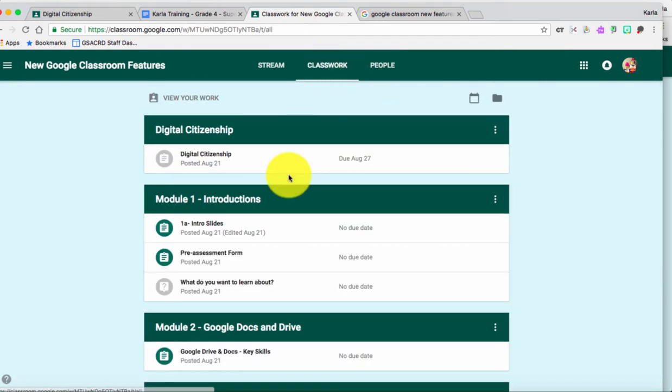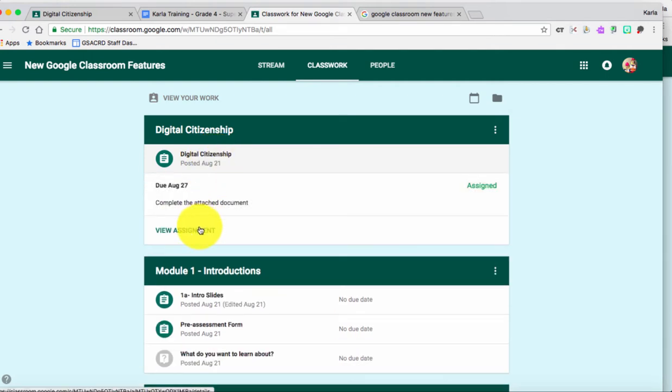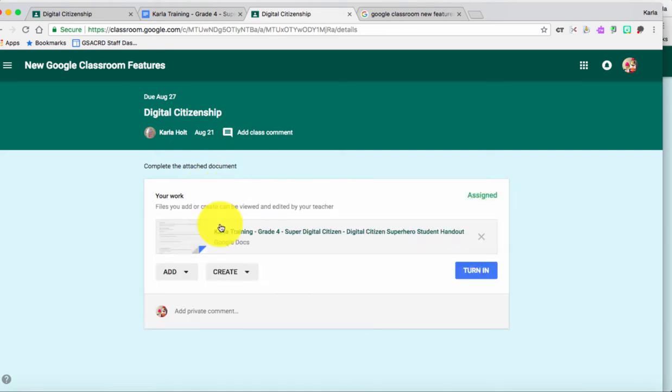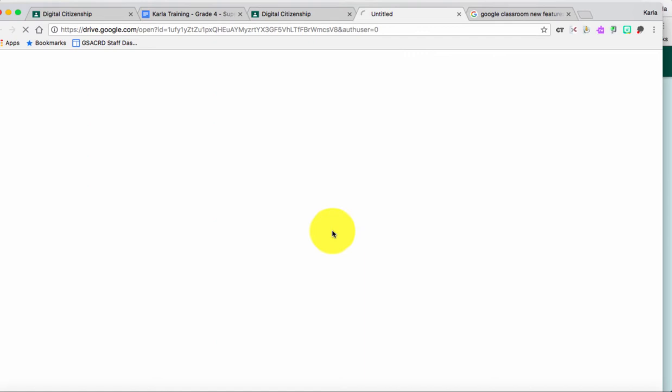So I'm just going to go into the classwork one, and I'm going to open up an assignment here under Digital Citizenship. So this again is the student view. I'm going to view the assignment. And again, here, we'll see this one had an attachment with it. So I'm just going to open it up.